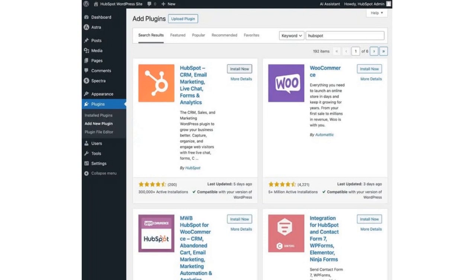And so for plugins that are not listed in the WordPress.org plugin directory, you can also upload a zip file by clicking the Upload Plugin button at the top. You will typically use this approach if you purchase a premium plugin directly from the developer.